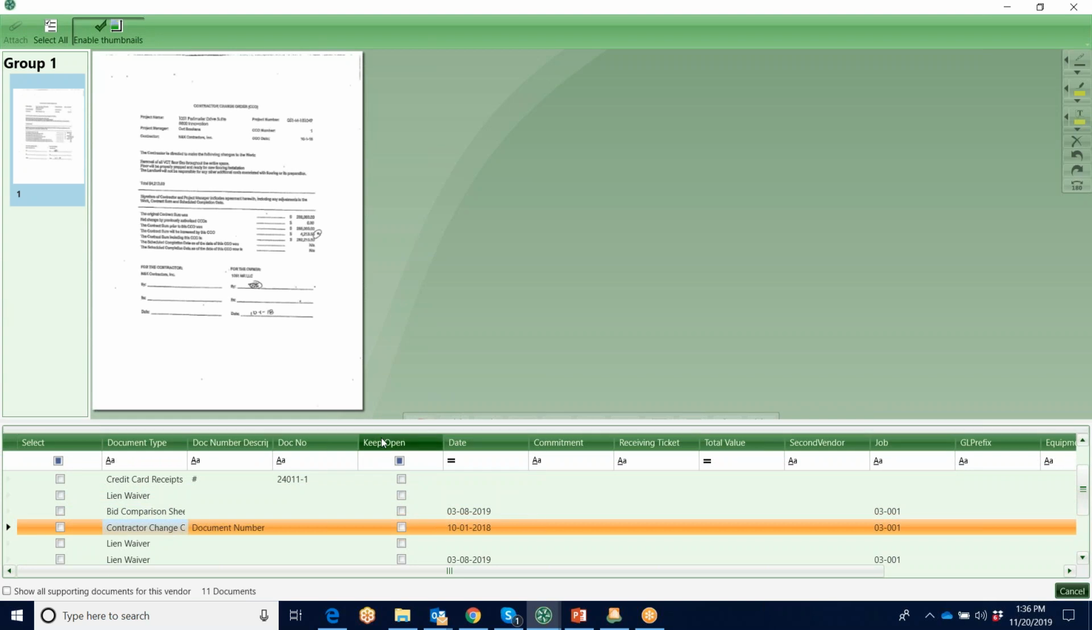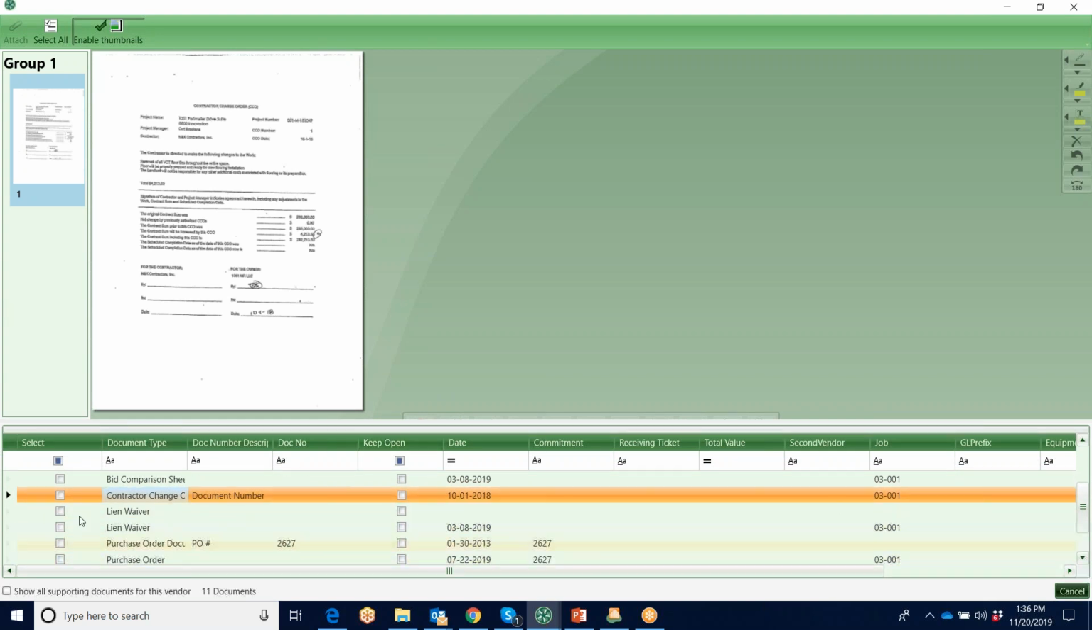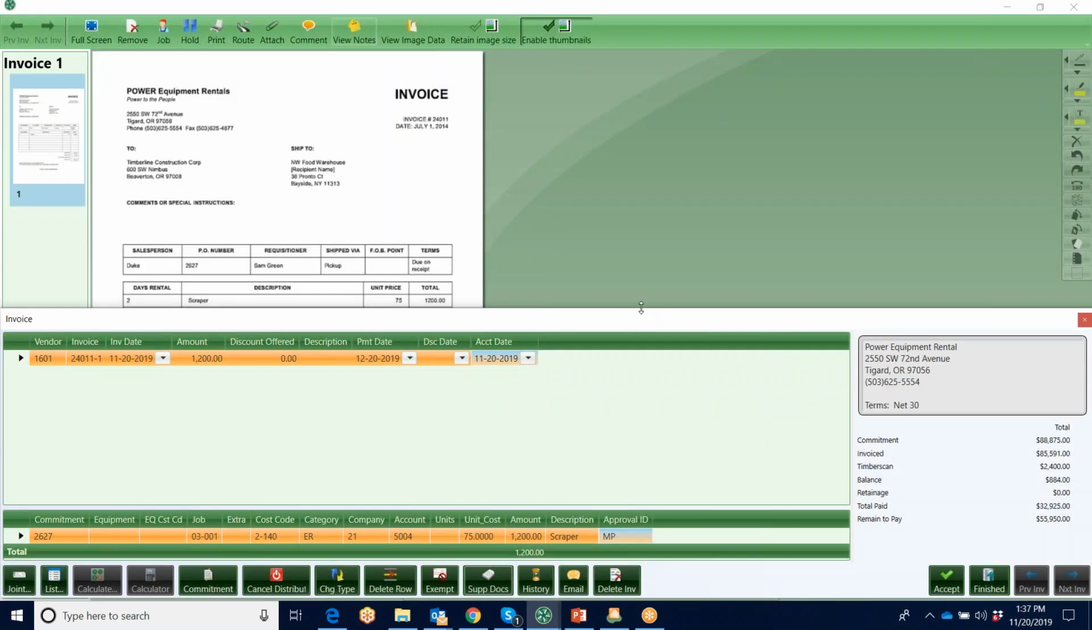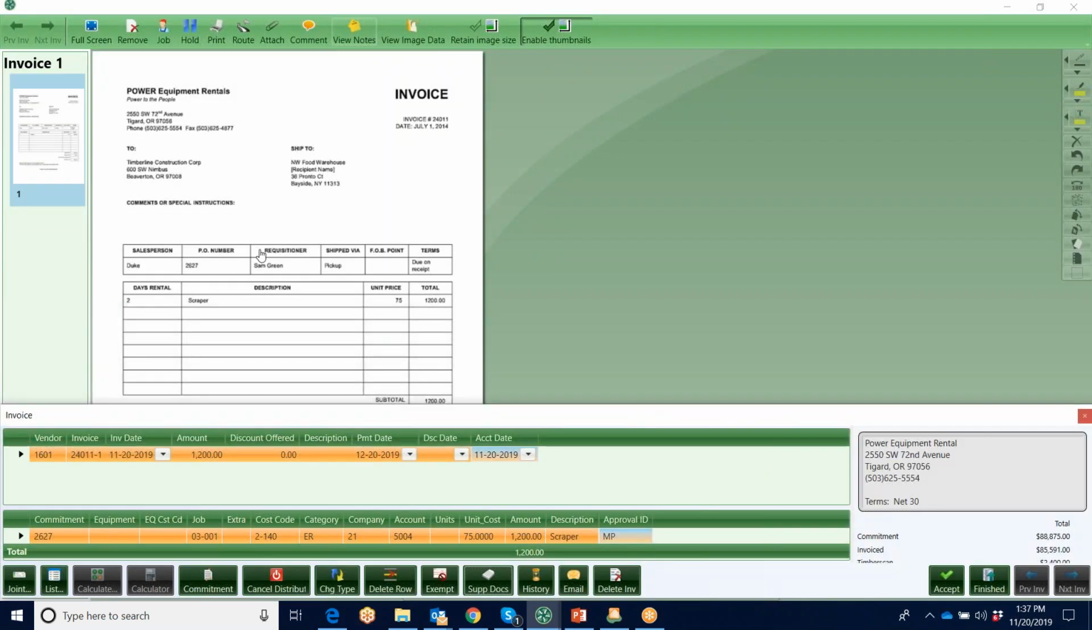Now you'll notice I have this keep open option. This is very nice with respect to purchase orders. If you have a purchase order on file and maybe it's not 100% fulfilled and there's still additional line items that need to be invoiced, you could attach it to this particular invoice, but say keep open, and that way when subsequent invoices come in, you can attach it to those as well. So here I would just tick off the ones I want to attach to this invoice, hit attach, and then the system's going to go ahead and place those as thumbnails here, and then they'll follow the invoice through its life cycle.